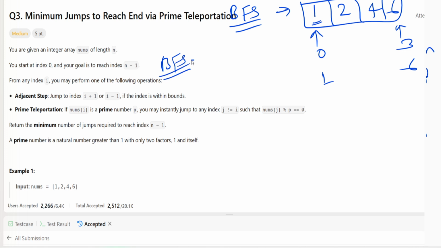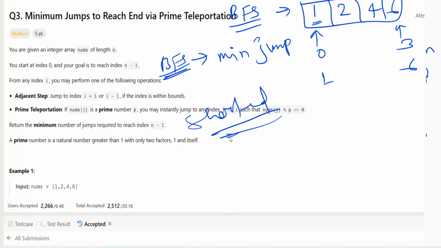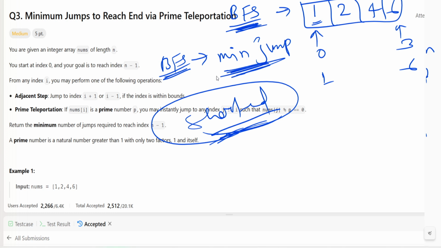Why do we want to do BFS? Because we want the minimum jumps. So if we want the minimum jumps, we will use BFS. You remember why Dijkstra's algorithm works? Minimum distance. We have to find the shortest distance. So when you require the shortest or minimum, try to do it by BFS. This is the key idea to understand. Whenever you are doing a shortest path algorithm, try to do it through the BFS approach. I hope you understand.